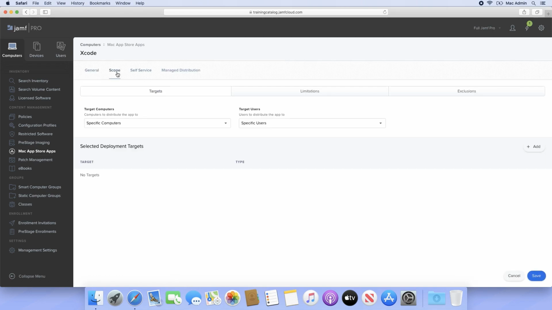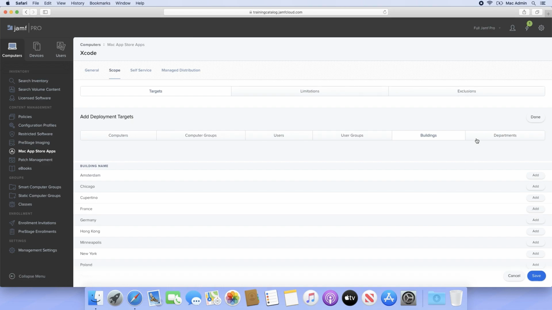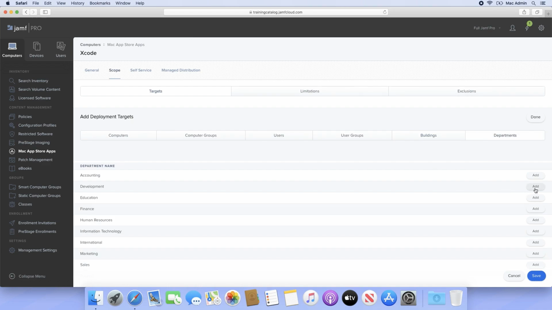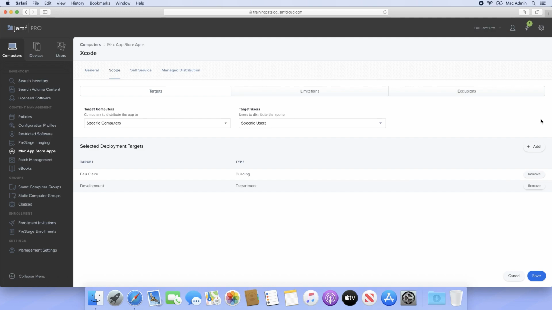Click the Scope tab, Add to add targets. Let's select Buildings and add the Eau Claire building. Let's also add the Development department by selecting the Departments tab and Development from the list. Select Done above the Development tab, and now we have 2 targets in our list. Scope is additive, meaning everyone in the Eau Claire building, regardless of their department, will receive the app. In addition, everyone in the Development department will receive the app, regardless of their building.